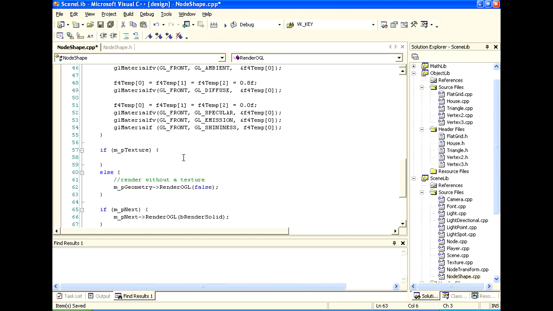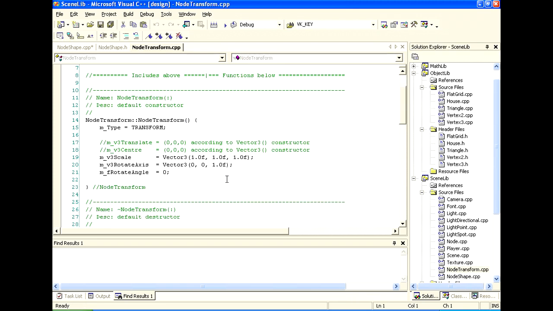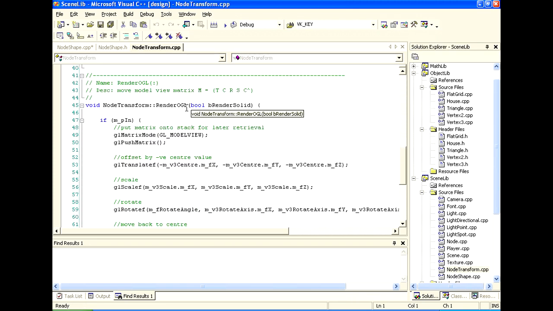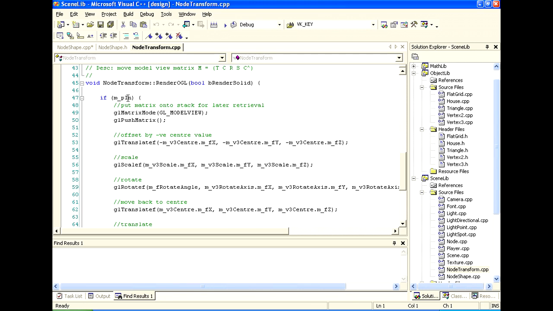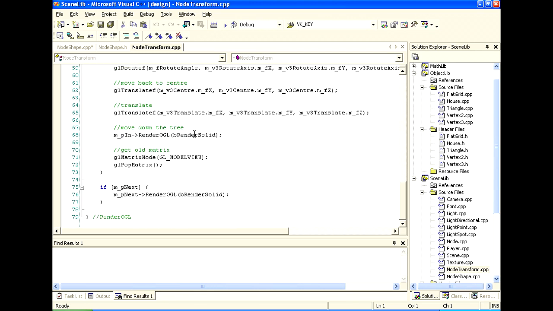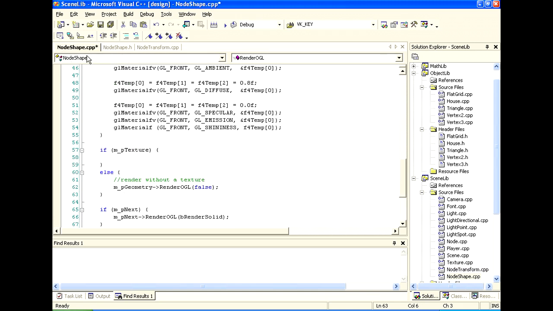Lastly, just the same as our node transform class here, you'll remember that inside the render OpenGL we had, if we go in, we then do a bunch of stuff, and then we recursively call ourselves. And then if there's a next, then we go and recursively call ourselves. Well, we have to do the recursive call again inside node shape, or else everything will break down.